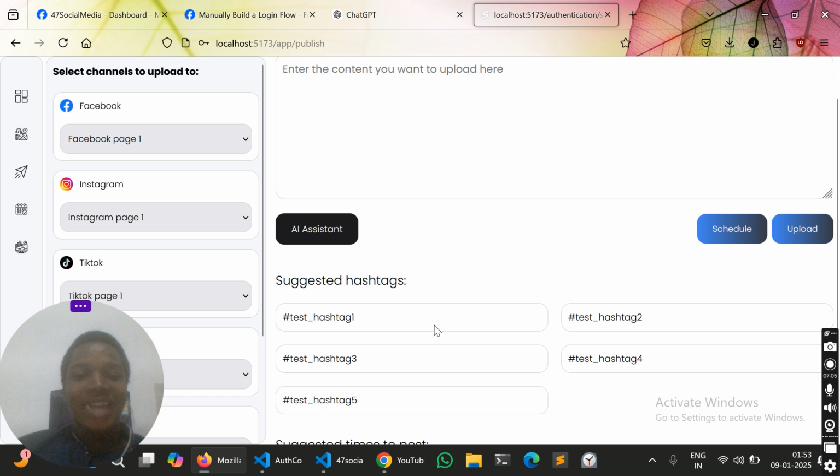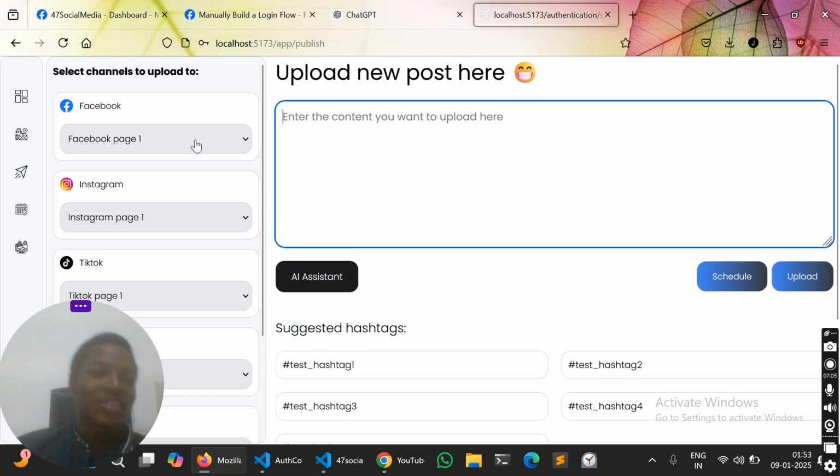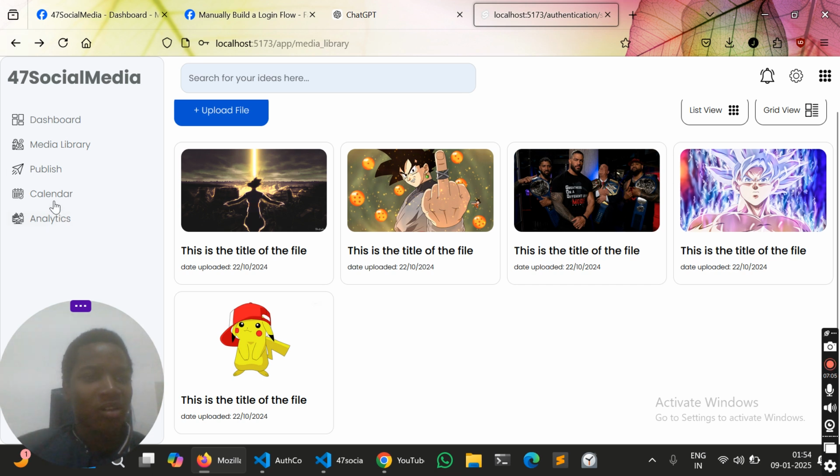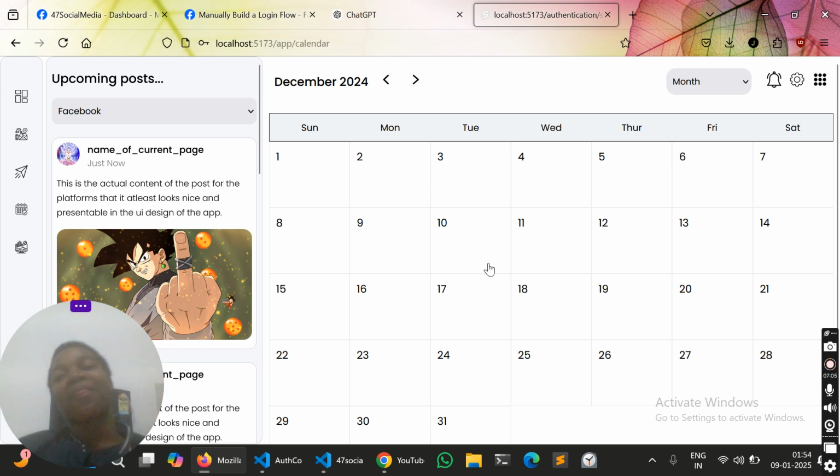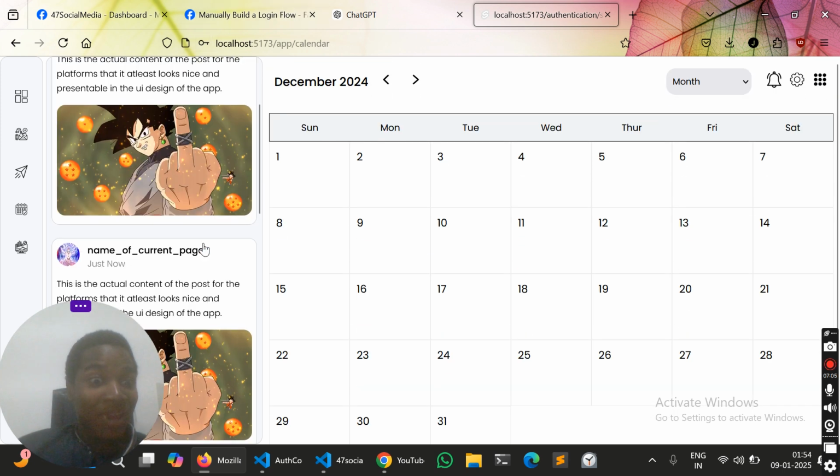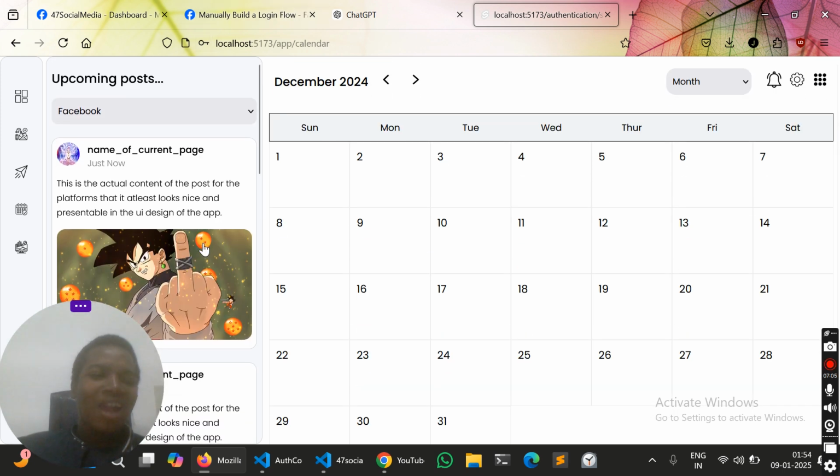This is our publish page, right, where we can actually upload the content to the channels you want to upload to. So we have that as well, and our calendar page, right. It can be buggy sometimes, but yeah, please don't mind the picture, it's nothing like that. This is our calendar page, and this is the calendar that we use to schedule out the content so you can post it at a later date, right.